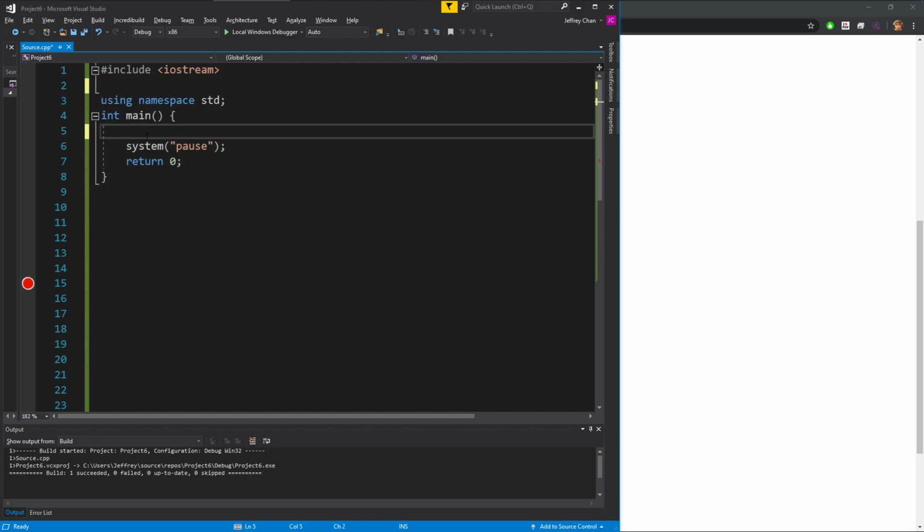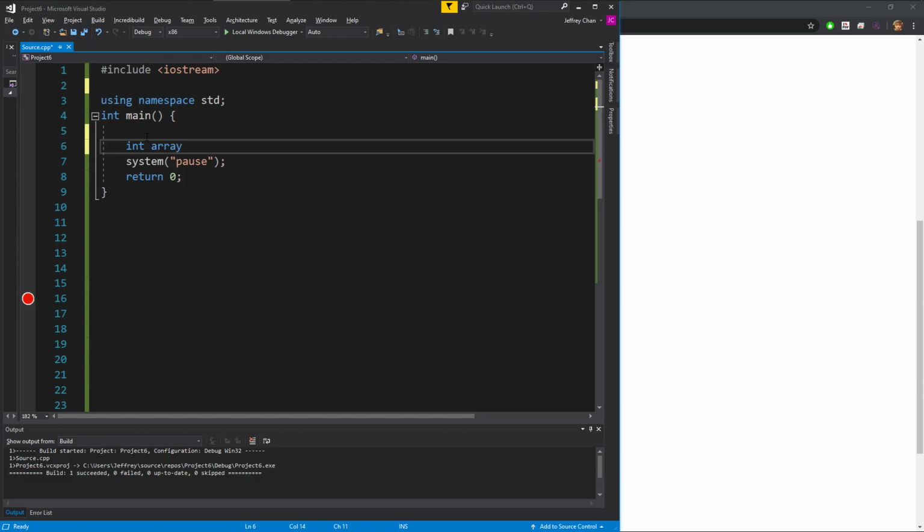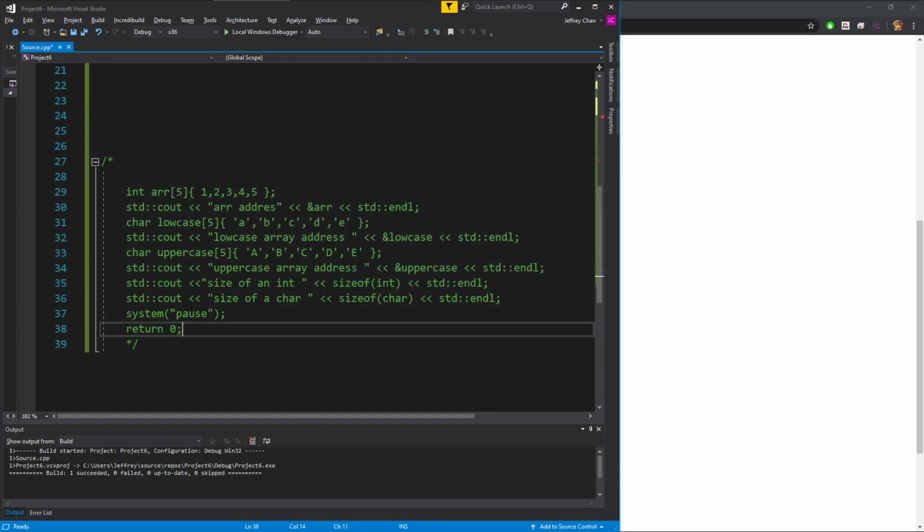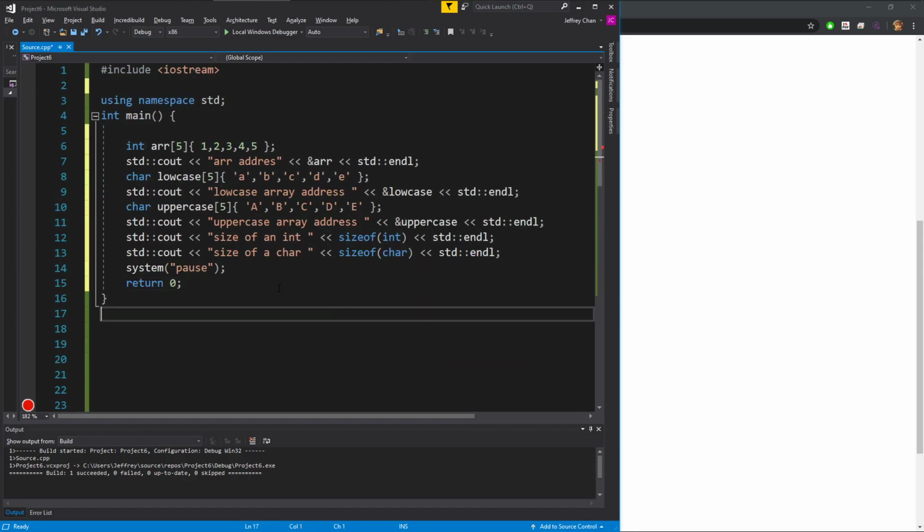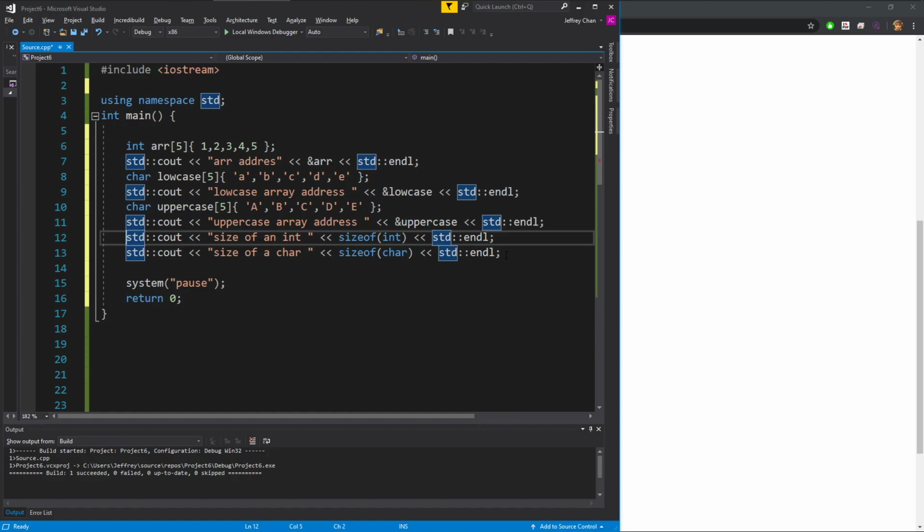How does it look in memory? Let's define an array. Int array num, I have 5, and then 1, 2, 3, 4, 5, right? But for the sake of time, I did something like that. So this is what I want to show you. I have defined three arrays. One of them is int, and the other two are char. The char arrays have a lowercase and an uppercase. All of them are of size 5. The lowercase is a, b, c, d, e, and the uppercase is the same, but in uppercase.